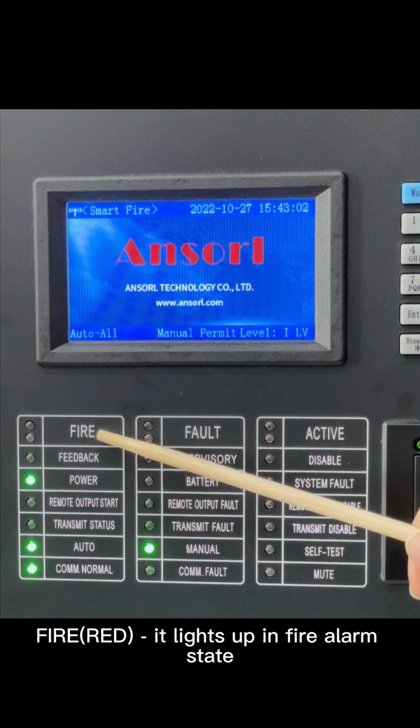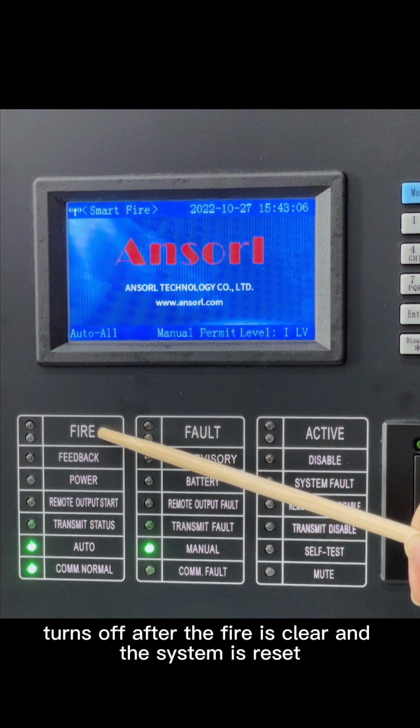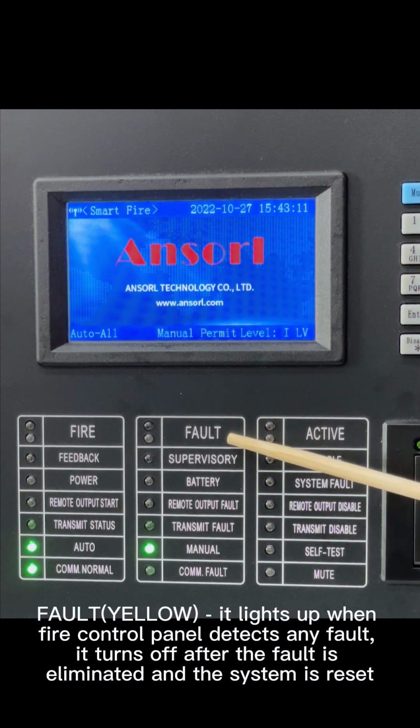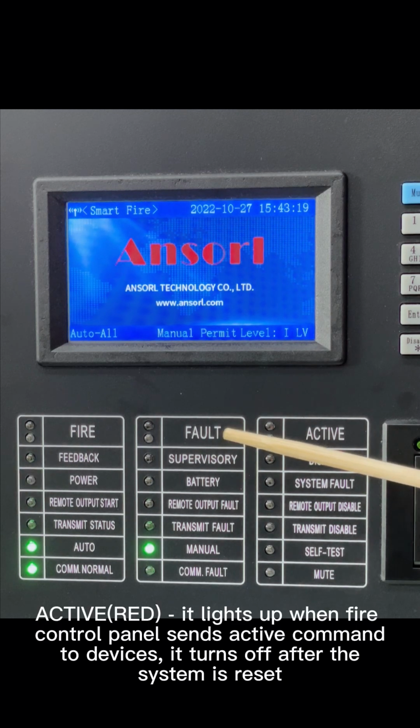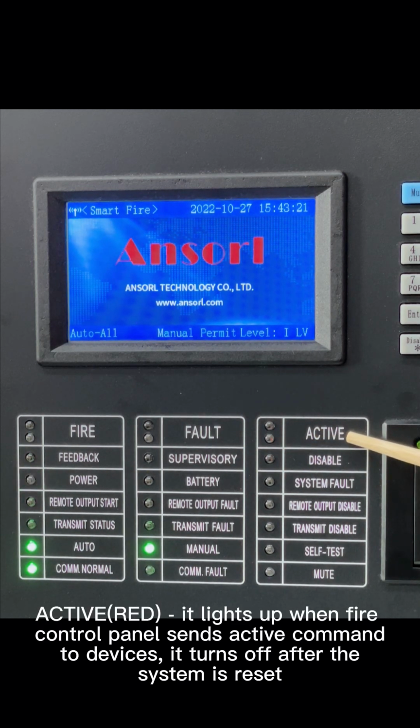Fire. It lights up in fire alarm state, turns off after the fire is clear and the system is reset. Fault. It lights up when fire control panel detects any fault. It turns off after the fault is eliminated and the system is reset. Active. It lights up when fire control panel sends active command to devices. It turns off after the system is reset.